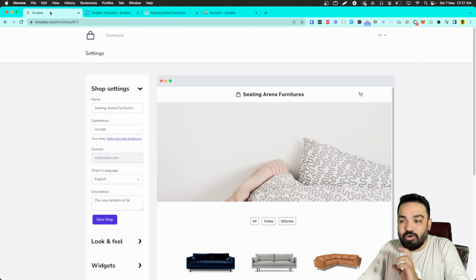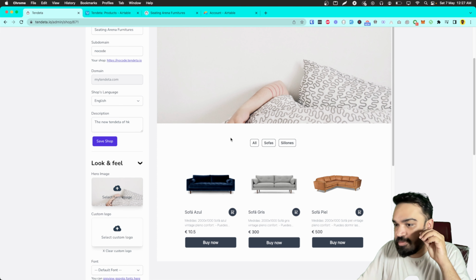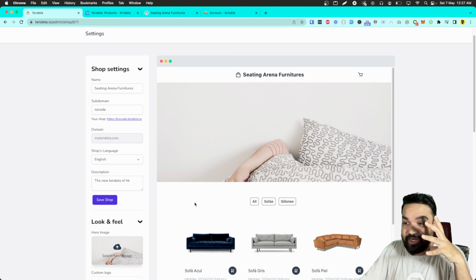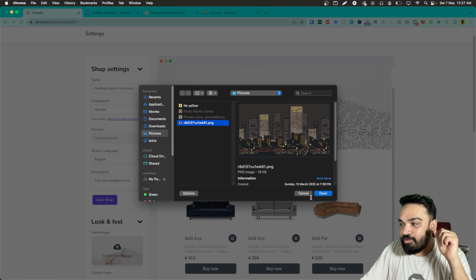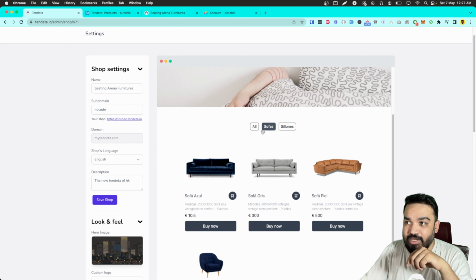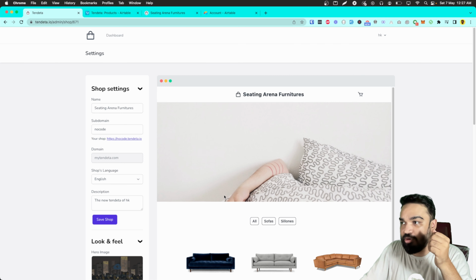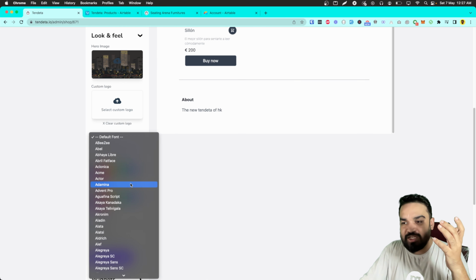Right, I'm going to Tendeta back, and then under the look and feel you can actually customize all of this. So if you want to change the header image, you can upload a header image directly from here. You can upload whatever image that you have in your computer, and that will appear on the right. And if you have a logo that you want to upload, you can upload it and it will replace this card icon. So along with that, you can also change the default font family.